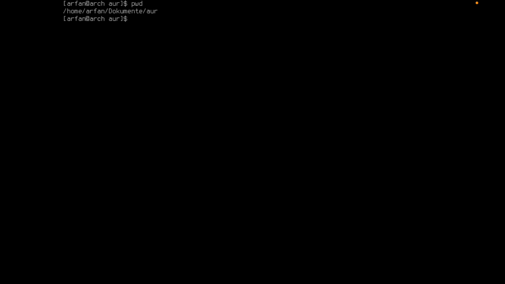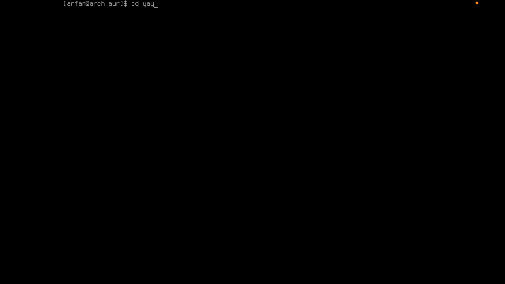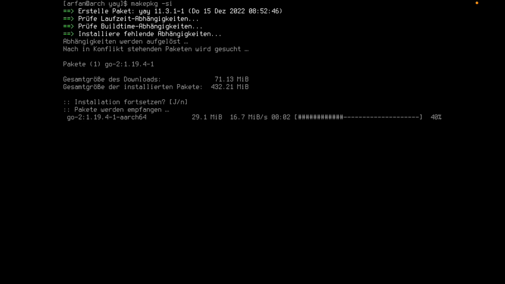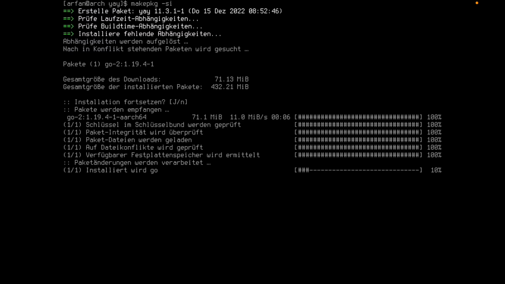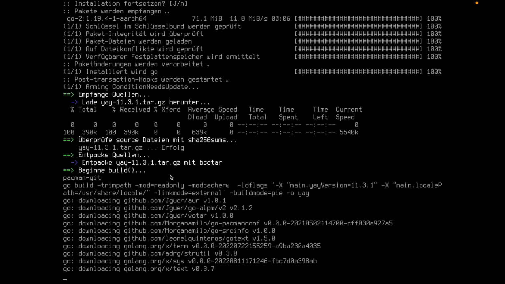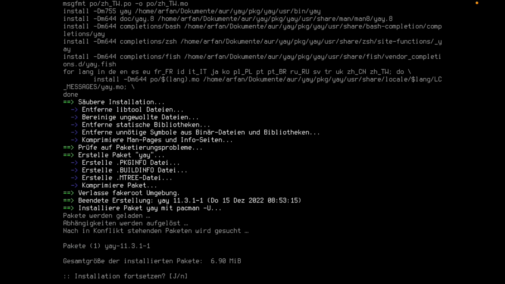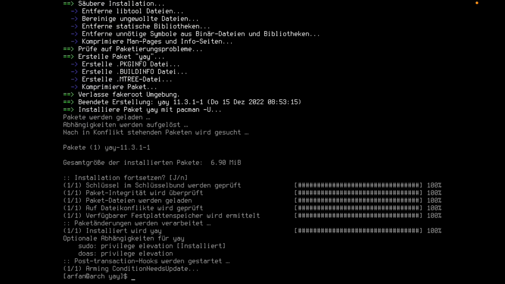This is the path, and then you can just git clone https://aur.archlinux.org/yay.git, like that. Then you can cd into yay and just type makepkg -si. Yes. Now I've seen another question, or it won't take too long, I guess. Yes. Okay, we're done.